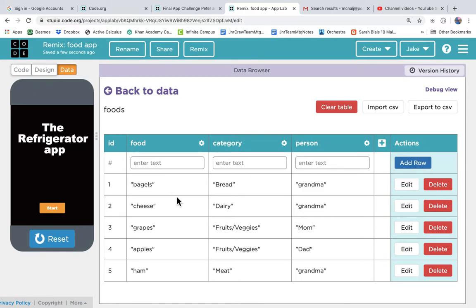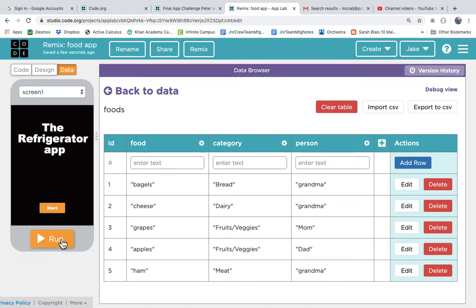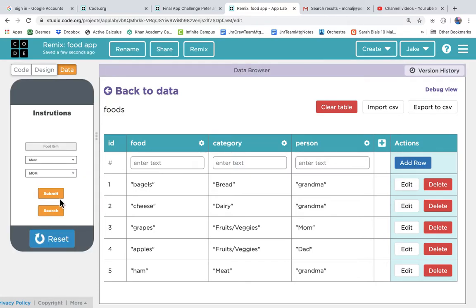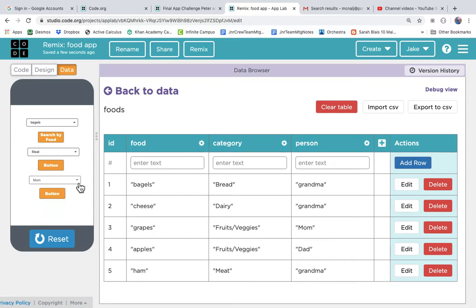So imagine we have this situation where we have a refrigerator app. Grandma's got bagels, cheese, and ham in the refrigerator. Dad's got apples. Mom has grapes. So it just shows different foods in the fridge. And we run the app, and we have a feature where you can search by type of food, category, or person. So if we want to search for all Grandma's food in the database, we want to hit this button and then go to a new page and display all Grandma's food.